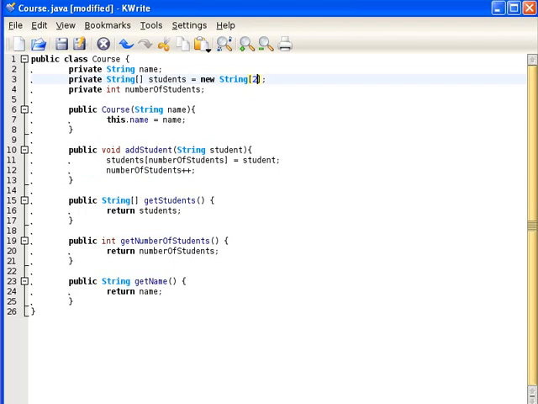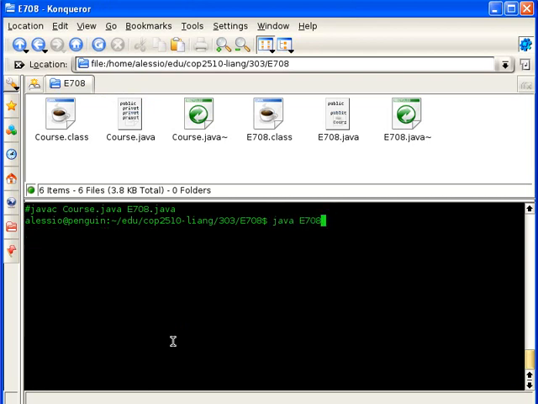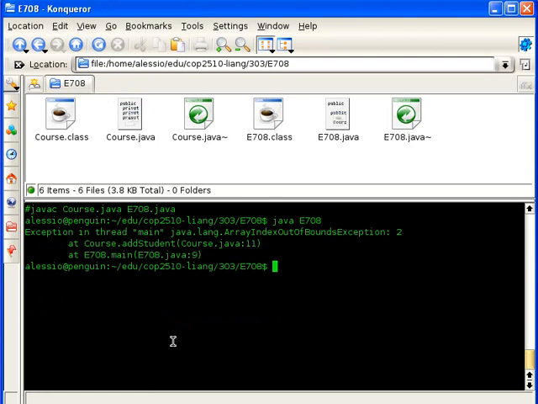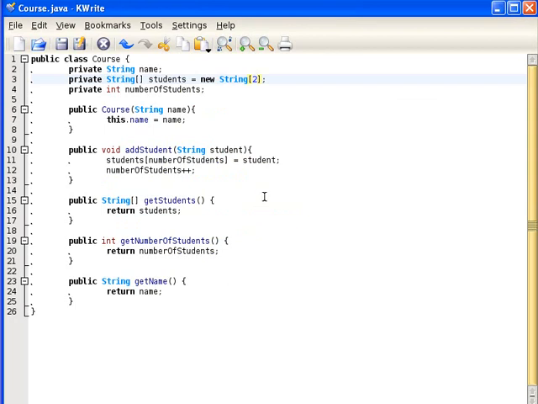Let's say that the size of the array is 2 instead of 100. That's going to make it a lot easier for us to test. I'm trying to add 5 students to that class, so let's see what happens when I have only 2 slots. It compiles all right, so it's going to be a runtime problem. I run it: exception in thread main, array index out of bounds exception 2. So when we reach array index 2, elements 0 and 1 are okay, but element 2 is the third element of the array, my array is of size 2, we are done.